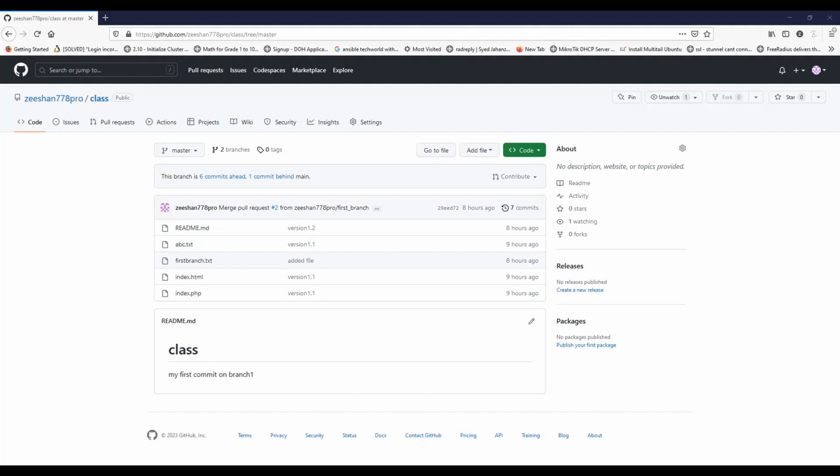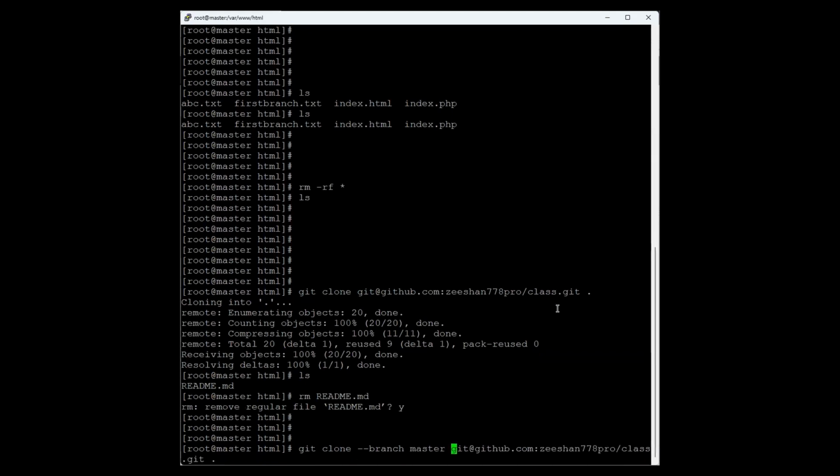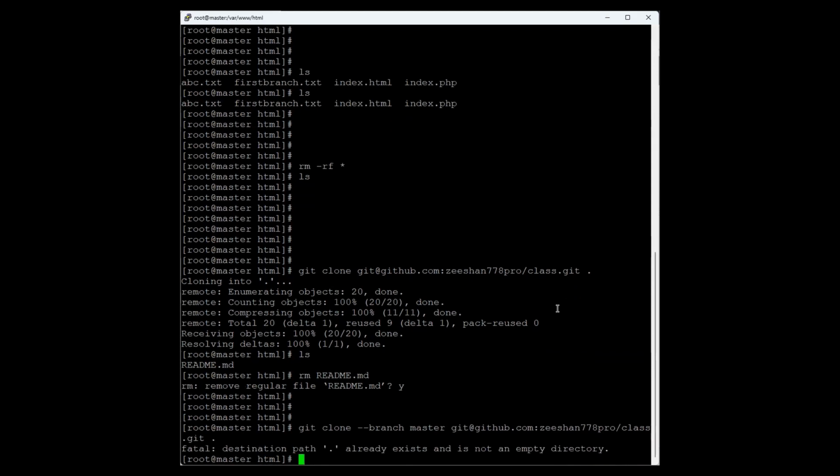Oh, sorry. Okay, what I can do is use the same command which I used above, git clone, and I am telling it to just copy the master branch, clone the master branch. It's not an empty directory.